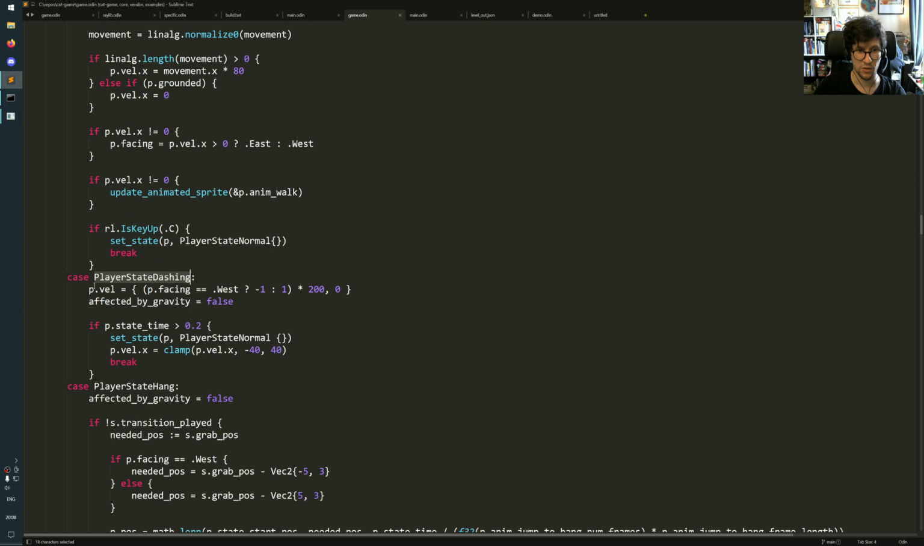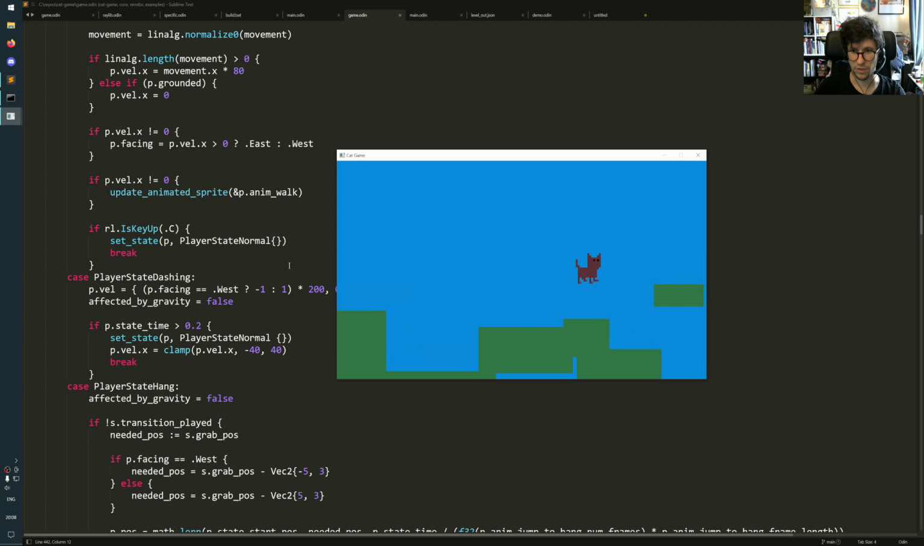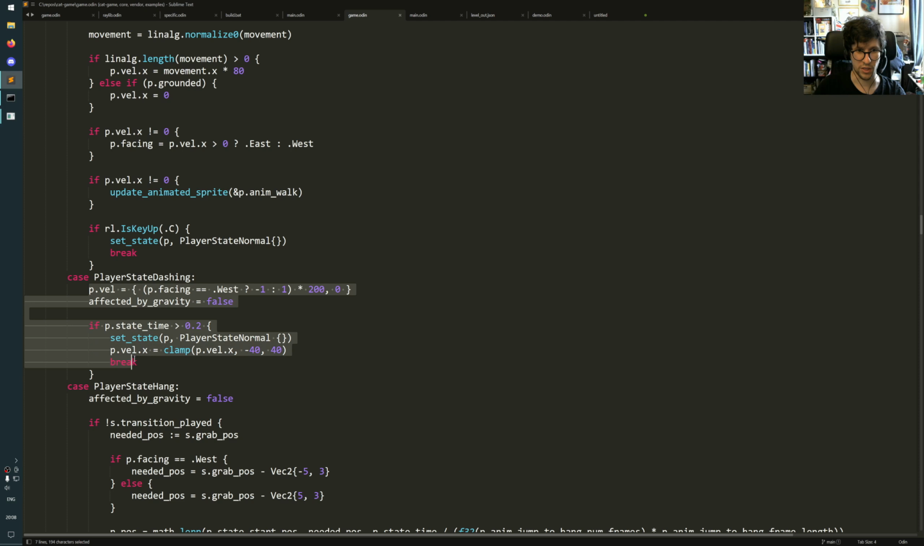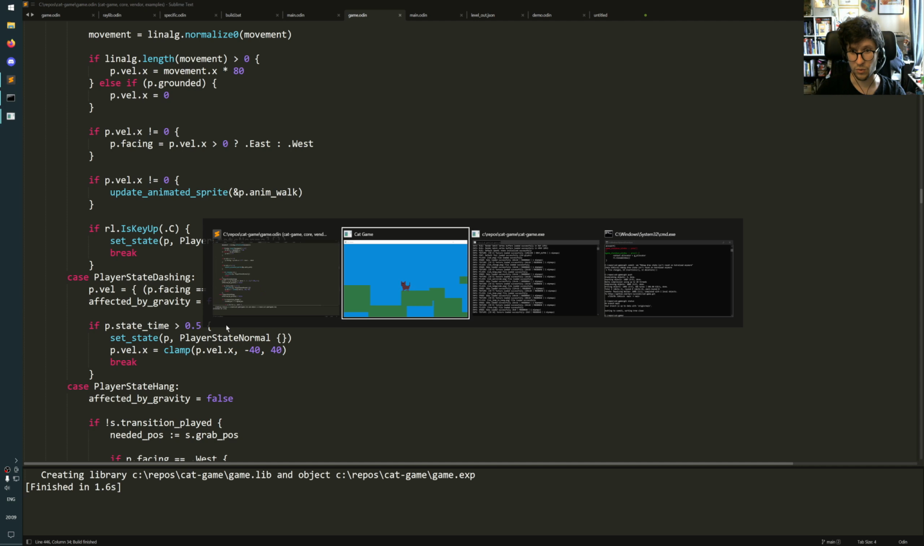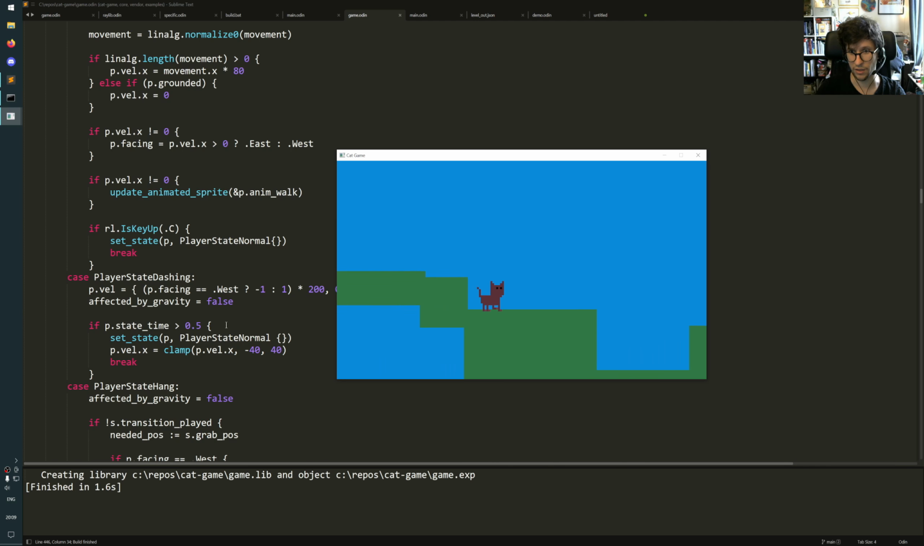Okay, here we go, for example. So this is when you're in this state where you dash and fly, then this code is run each frame. It sets the velocity depending on the facing of the character to something, and then it says that this will not be affected by gravity, and then if it has been in this state for more than 0.2 seconds, then it sets the state to normal. So one thing we could do here is, while the game is running, we can change this to half a second, and we can go back here, and then I can dash much longer.